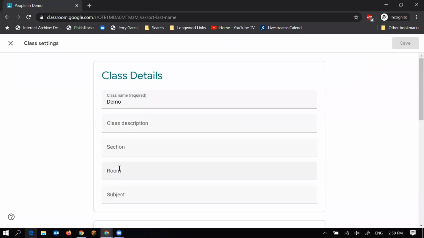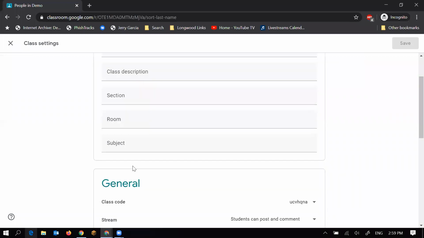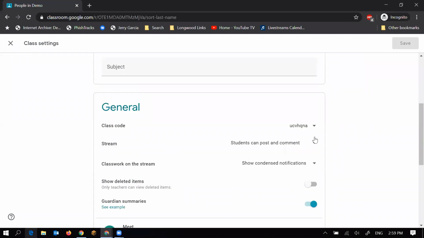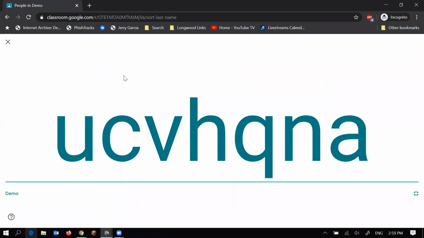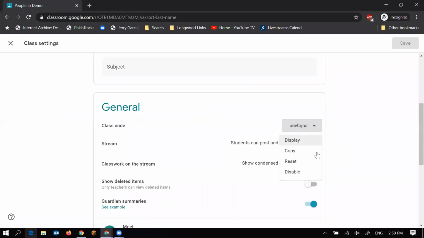And then in here, we have our class details that you can add as much as you want. Then we get our class code. So right now, mine is UCVHQNA. I did not make this, it is random. And when I come in here, if my kids were physically with me, I could do display and it would make it really big. Since they're not with me, instead I could do copy and then I could email it. Maybe I have a weekly newsletter going to parents, I could do that.